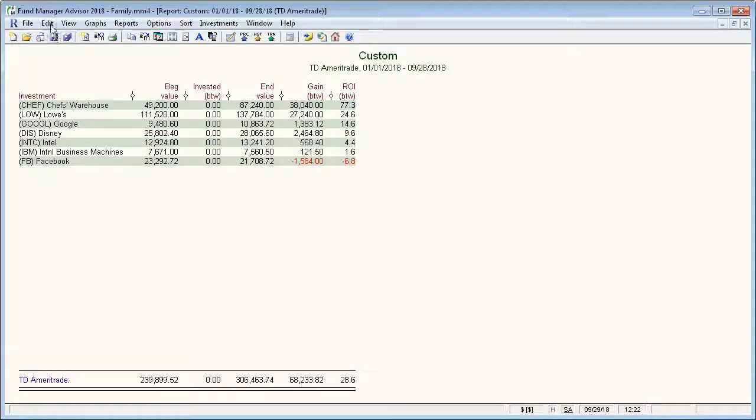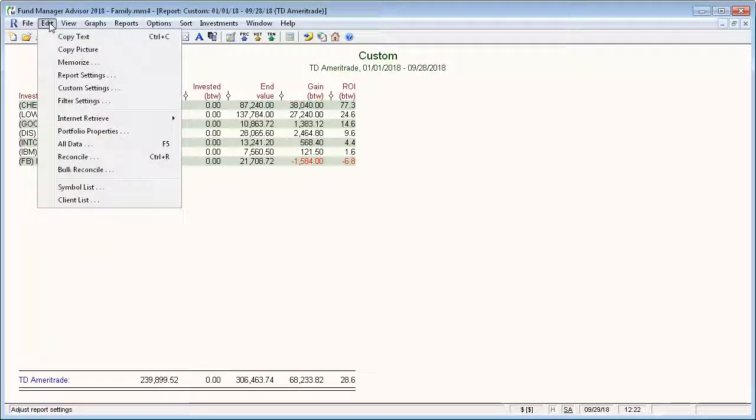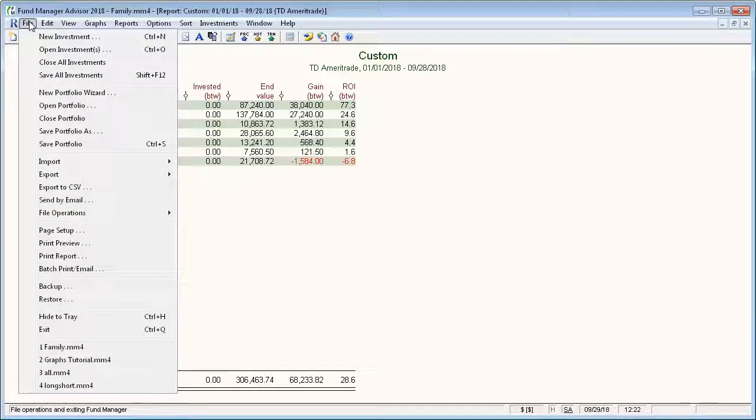From the Edit menu, you can copy the text of a report, or you can copy it as an image to the clipboard. And also from the File menu, you can export a report to a CSV file. In the advisor version, you can email it to your client, or you can do batch printing on this report.